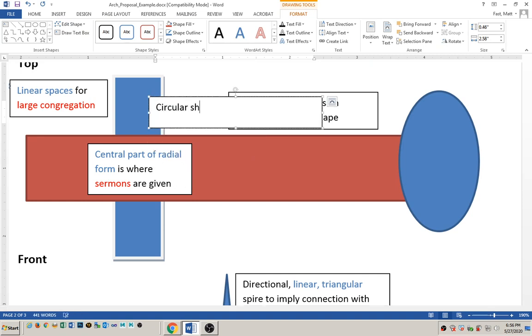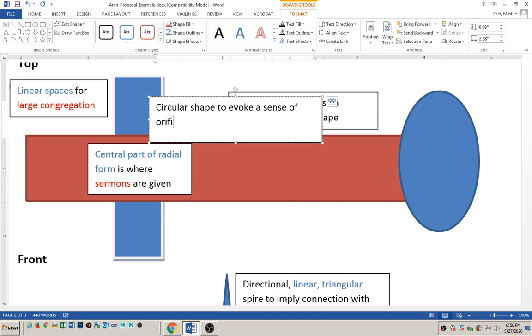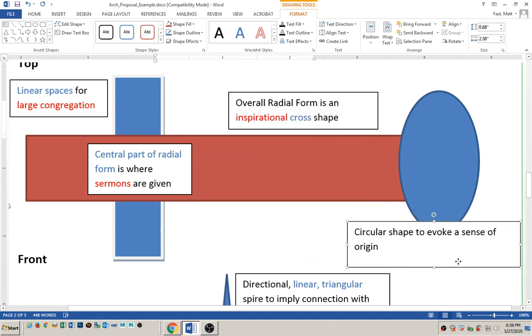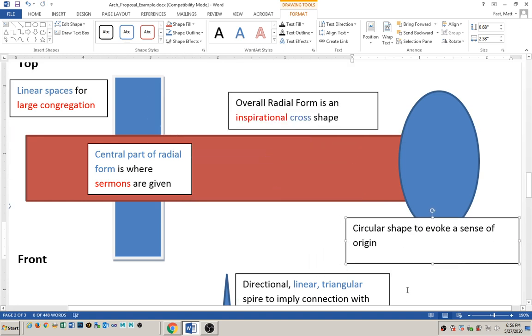Circular shape to evoke a sense of origin. Origin. Okay, and then I can point to the edge of it and then just drag and drop it next to the thing that I am trying to say that does. Okay, and it can be a little tricky because you sort of have to mentally figure out how it's going to look from the top, the front, and the side. But that's how you're going to fill all this stuff in.